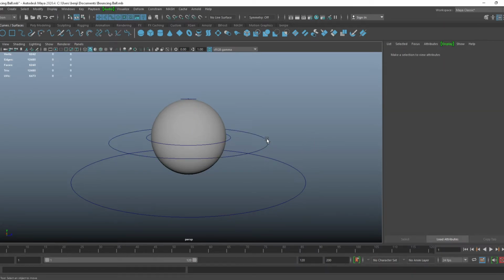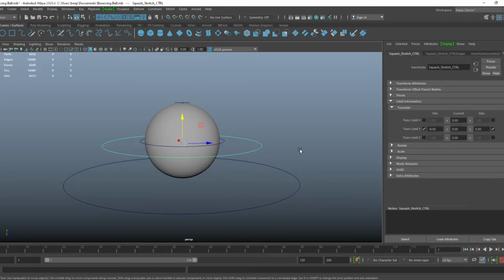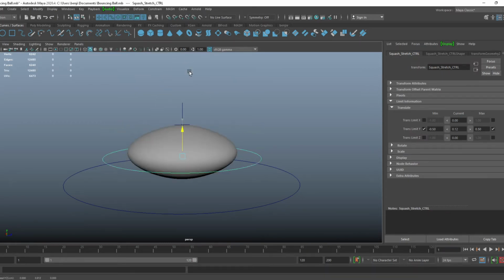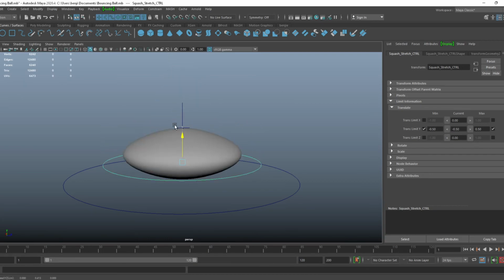So let's try it out. So if I move this squash and stretch control upwards, it will only be until 0.5. So there's no way that we are going to be moving this controller higher than 0.5 or lower than negative 0.5.